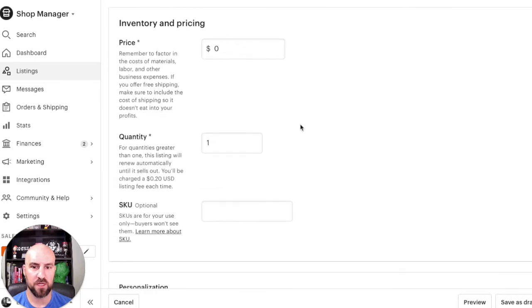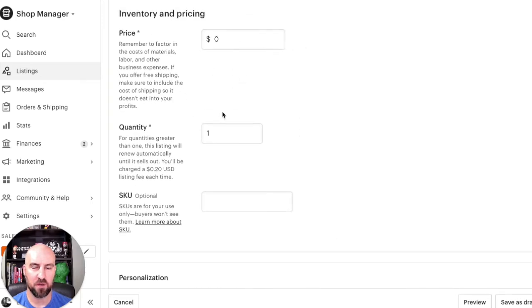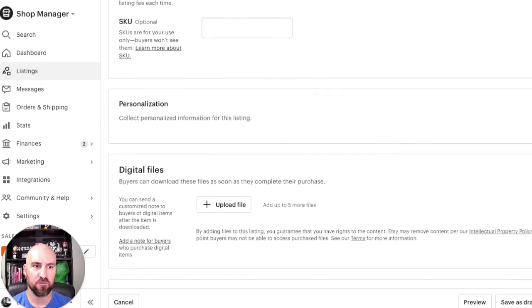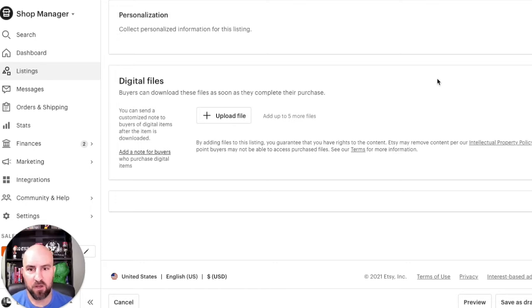But when you scroll down here, you'll have the option to upload it. But you want to fill out all this stuff first: price, inventory, if you want to put a SKU there, if you want to offer personalization. But here is the digital file upload. So you can add up to 5 files depending on the size or how you want to break out what you're selling. Usually it's just one file.